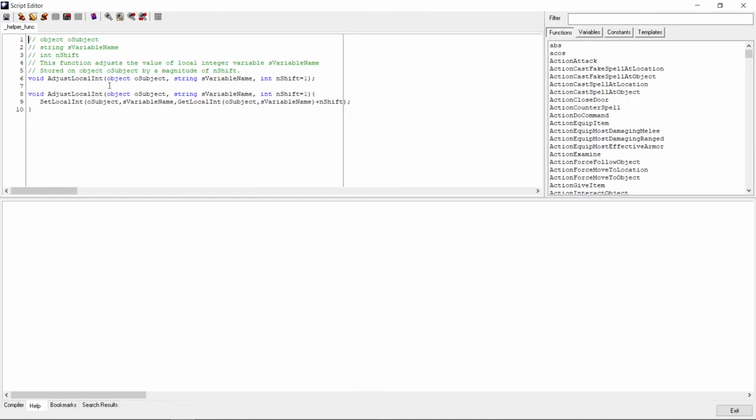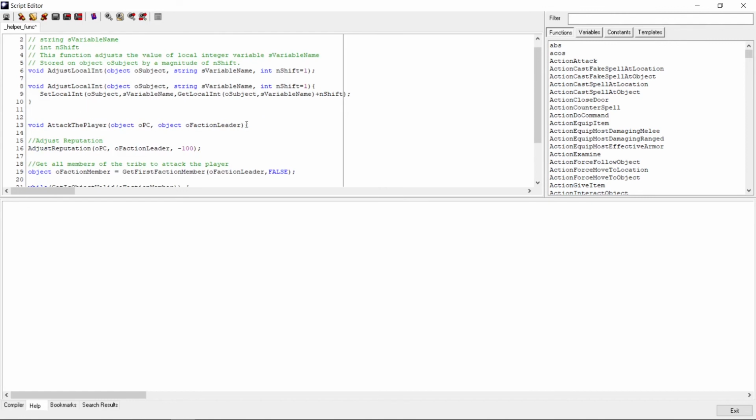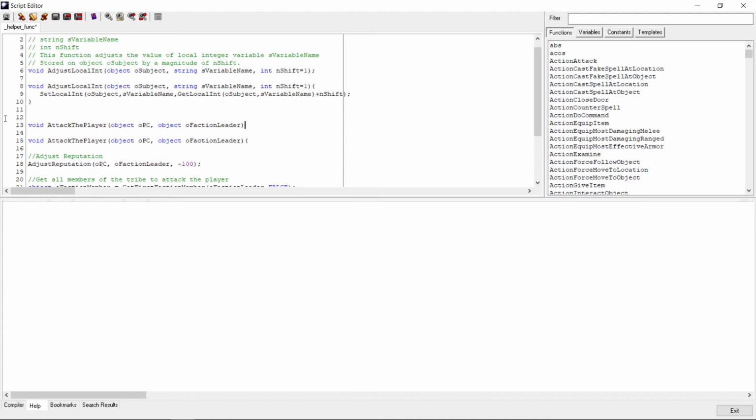So remember, if you want this function to appear in the function's lookup, we also need to declare just the signature and place a comment above that. So let's do that now. We can add the comment: members of O faction leaders faction all turn hostile and attack OPC.